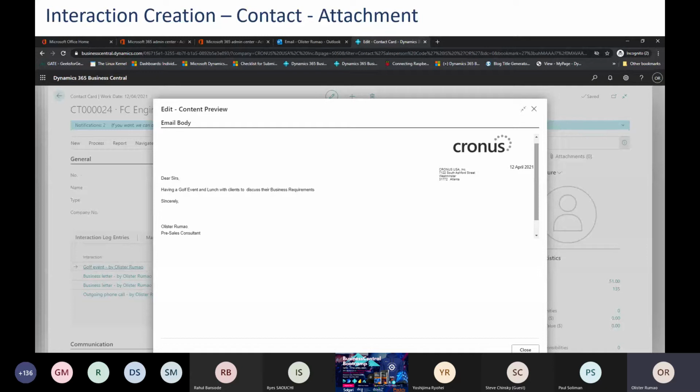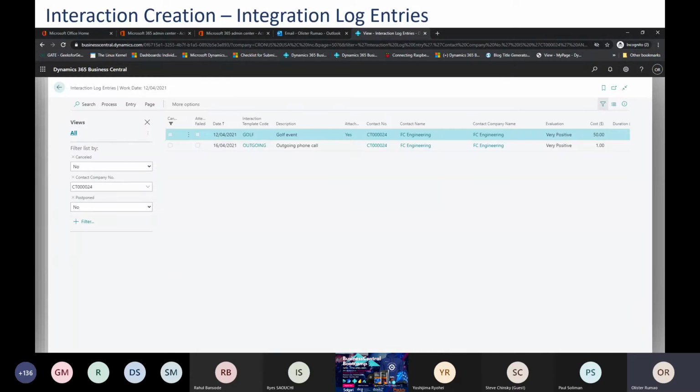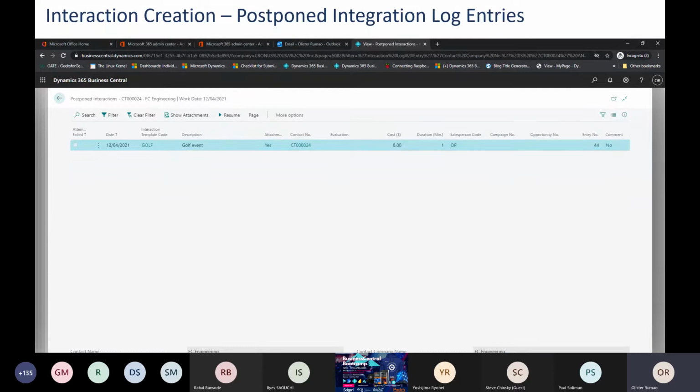Moving on, we have interaction log entries. Whenever I'm having any interactions, this is like a ledger entry, but more of an interaction log, where we can filter by various costs, customers, salespersons, interaction templates, and so on and so forth. Most of the reporting that is being created is on the basis of interaction log entries.